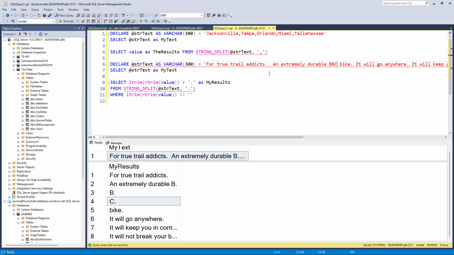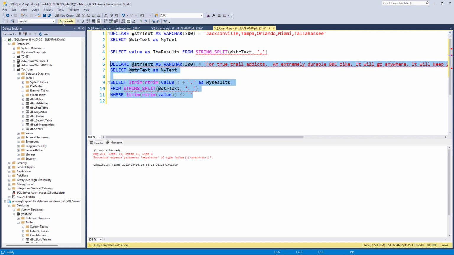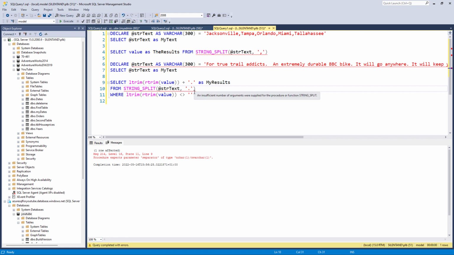Now you might think, okay, what I can do to get around that is look for a dot and a space. Unfortunately, string_split will only allow one character. This could be a Unicode character or a non-Unicode character, an ASCII character, for instance, but it will only be the one. You can see the parameter is of a type of nchar(1), nvarchar(1). So it's got to be just the one.